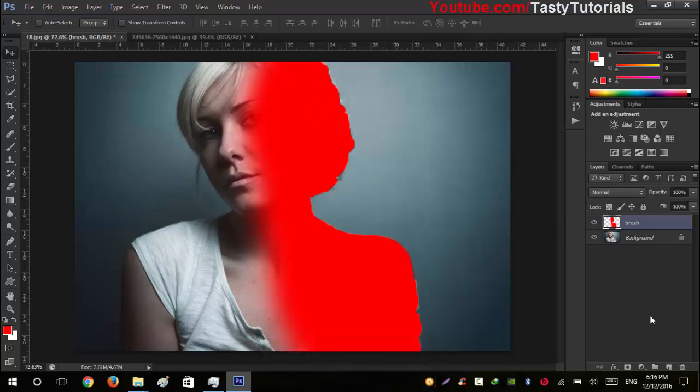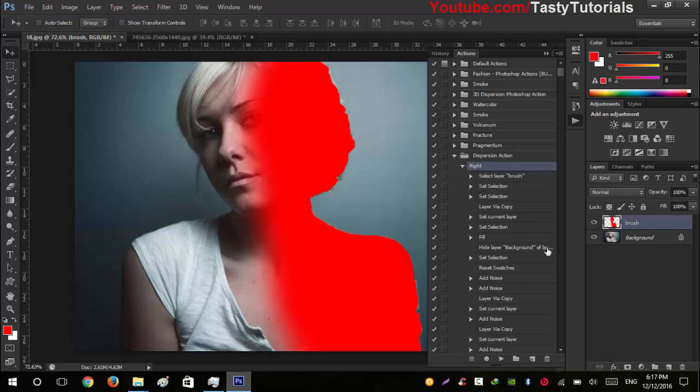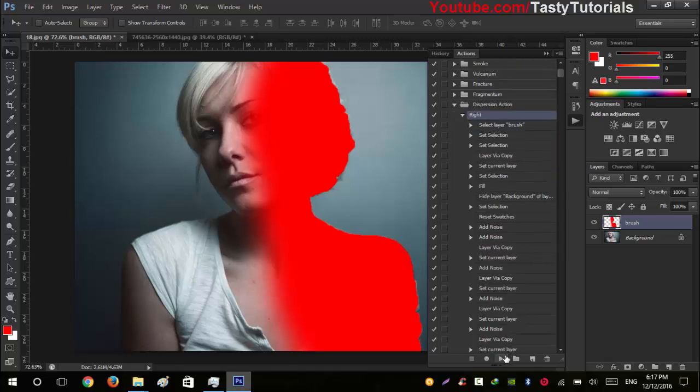Now we'll just go to Actions. We want to disperse this in the right direction, so select right, drop down to see what's going on, and click play and wait for the process to complete its work.